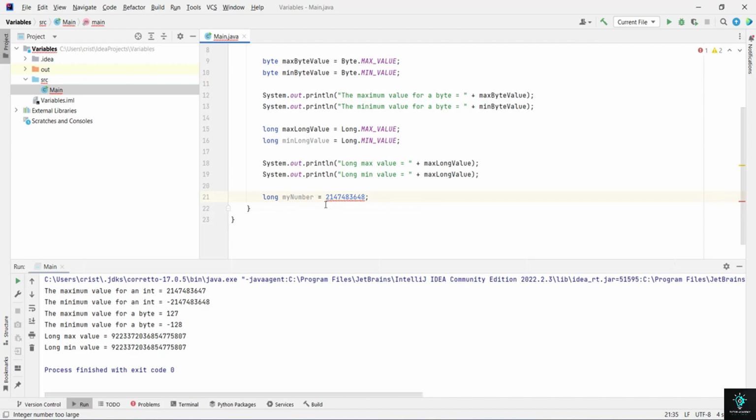To be treated as a long and to fit in a long, we need to put an L suffix at the end. So I put L, now everything goes fine. But you can also put uppercase L. And sometimes it's good to use uppercase L to not be mistaken for the number 1. So this is why you should use uppercase L. And now if you run this, as you can see, the error disappeared, and now everything works fine.